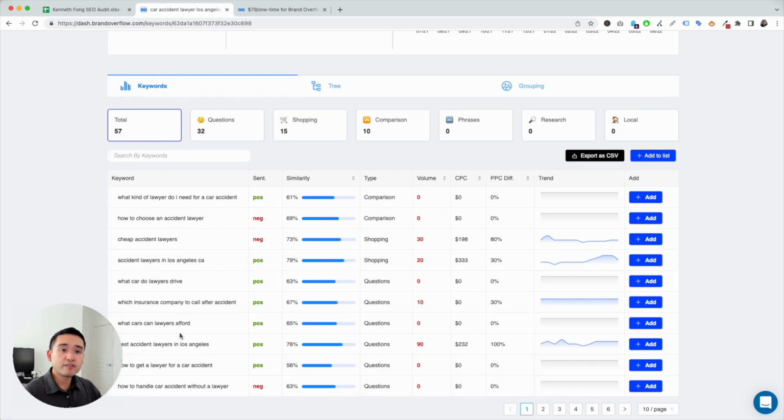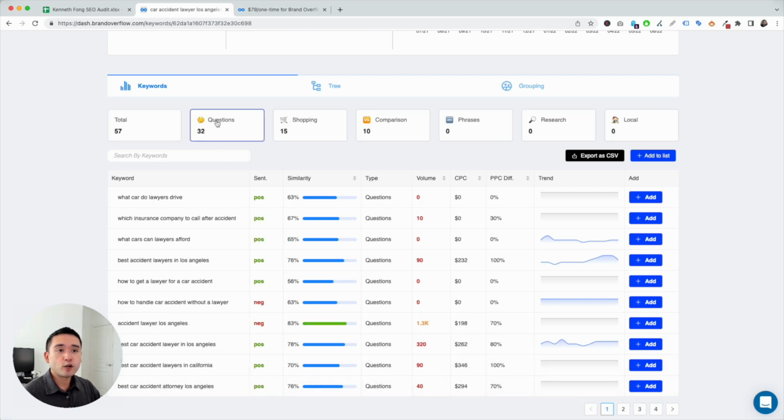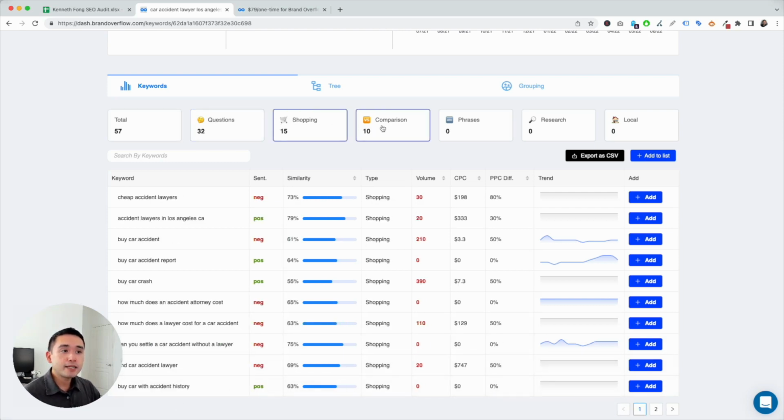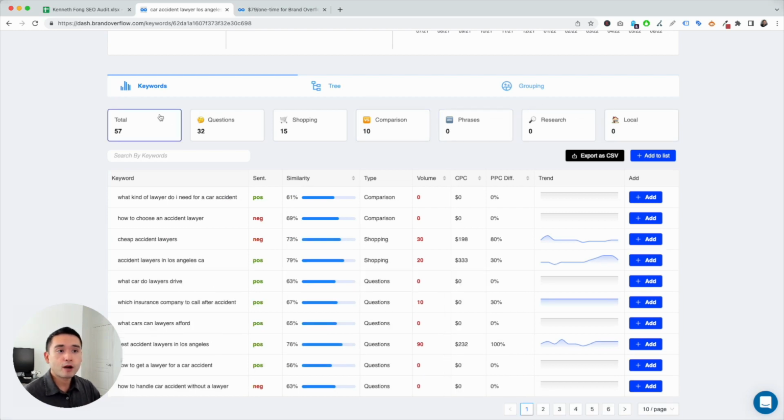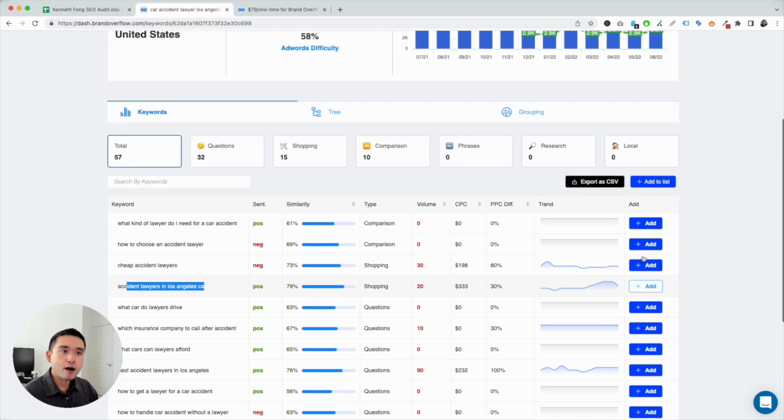Now you could see all of the 57, or you could see the questions, the shopping, the comparison keywords, phrases, research, or local, okay? And then you could see the sentiment, the similarity, what types of keyword it is, what the search volume is, cost per click, trend over the past year. And if you find the one you like, you can just add it and start tracking it, all right?